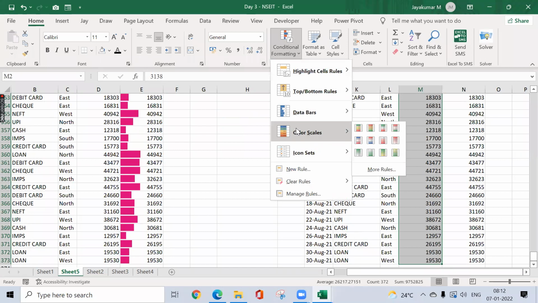Color scales are like 3 different colors that come by default, like a heat map kind of thing. Heat map means the values which are low will come with a light color or colorless. Based on the values, if it is changing from low value to high value, middle value, all will come in different colors, light color, dark color, even a dark color. Even that it works on.